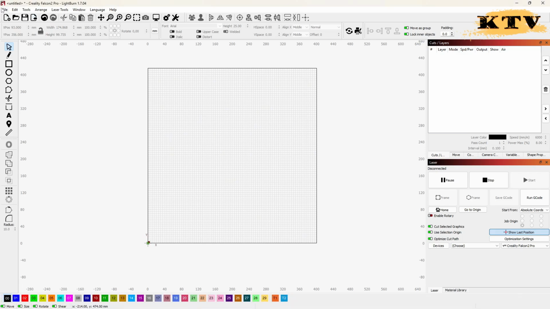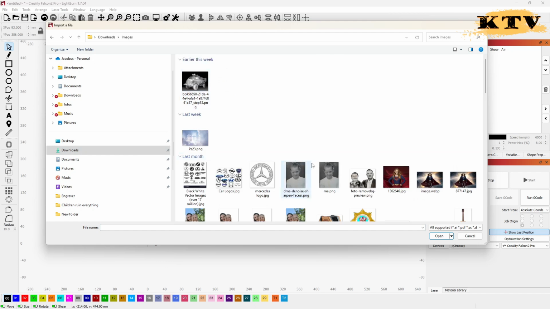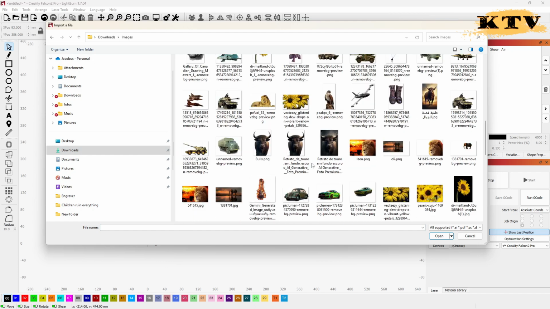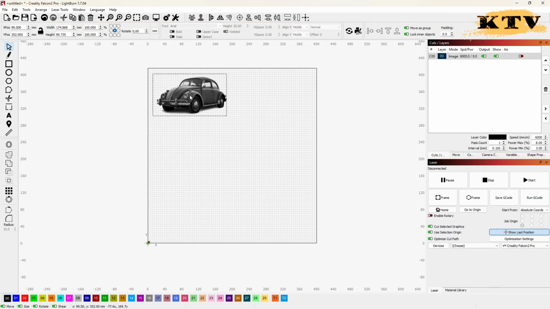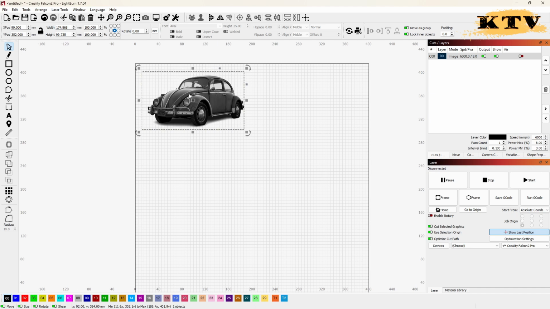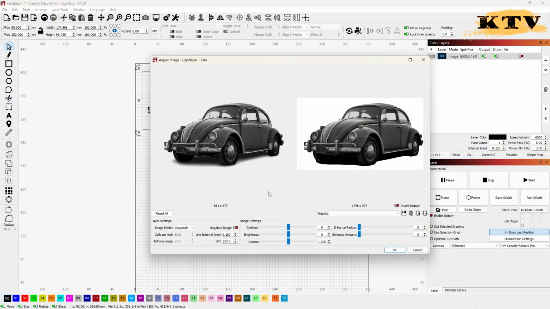How to trace and convert image in LightBurn for better engraving results. Import image you want to use. Right-click, choose Adjust Image, and adjust to desired result. Take your time when adjusting the images to find the best results.